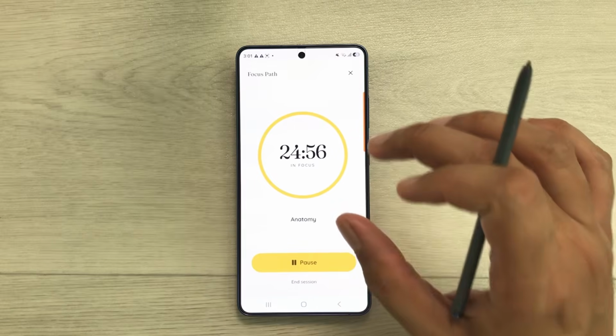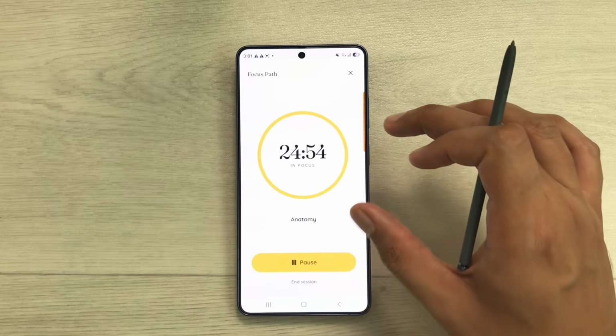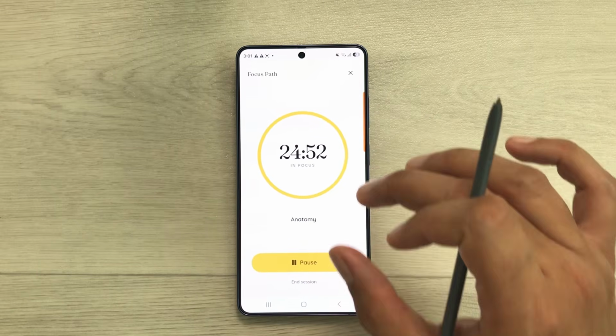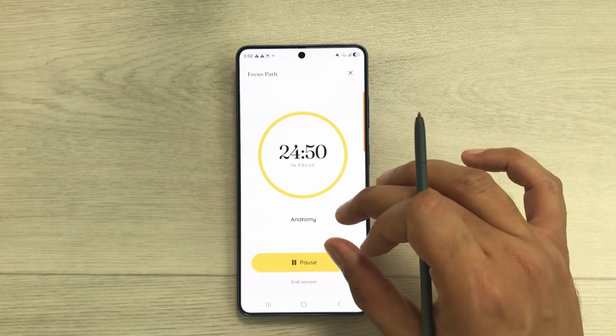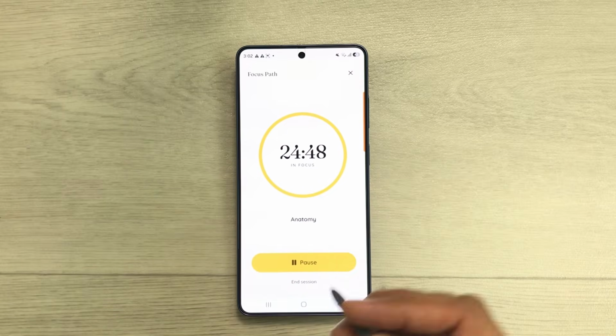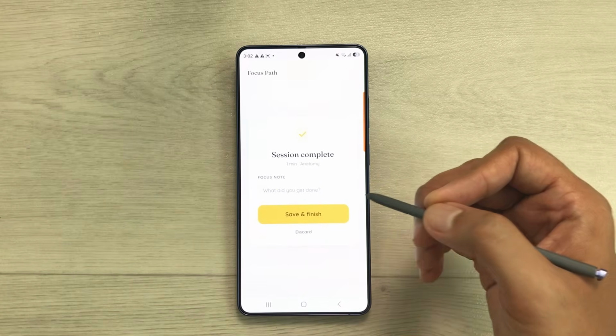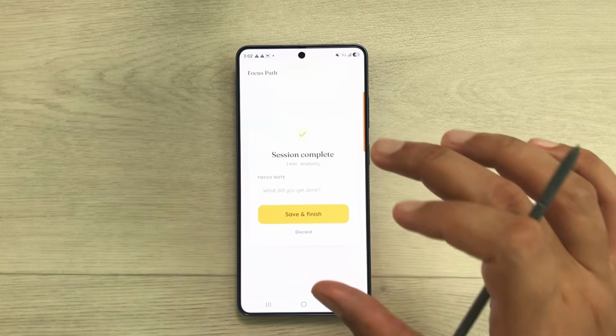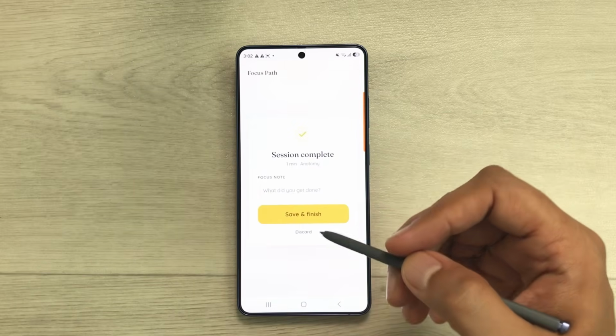Inside the session, everything is clean and distraction free. There is just a simple timer and your task on the screen. Once you finish with your session, you can select this end session option. So here it will ask you one important question: what did you get done?